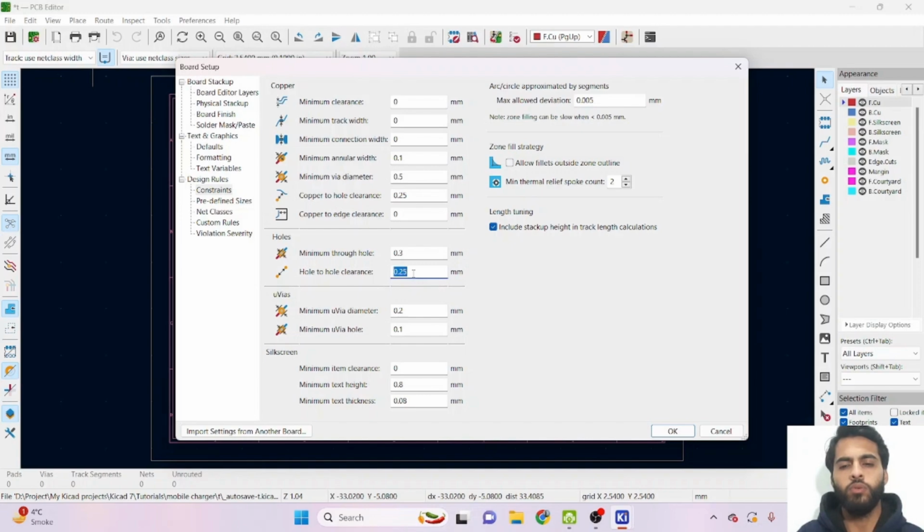Next is hole to hole clearance. It assists in ensuring that there is sufficient gap between two holes, and it also prevents two holes from forming a single slot during drilling process. Rest of the constraints are self-explanatory.